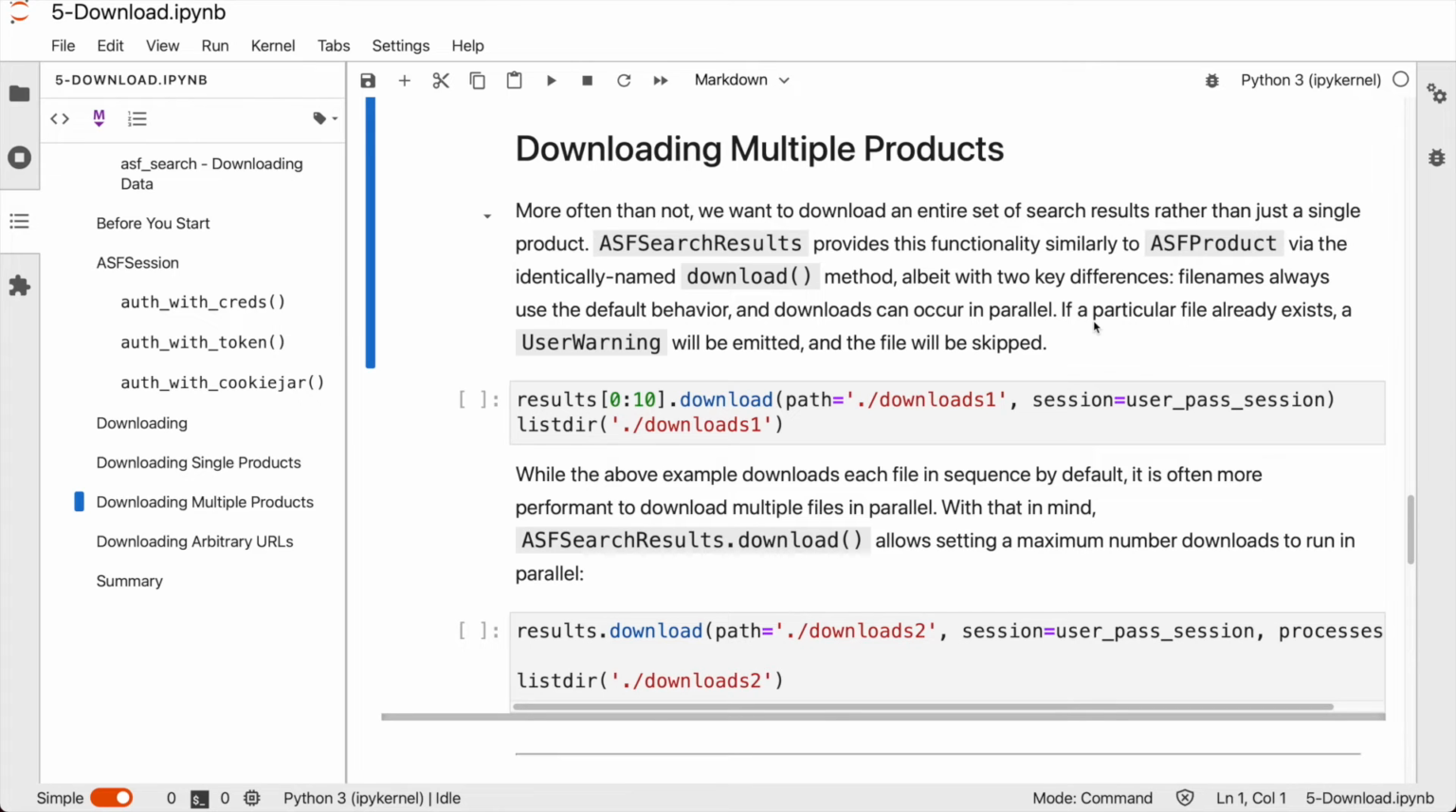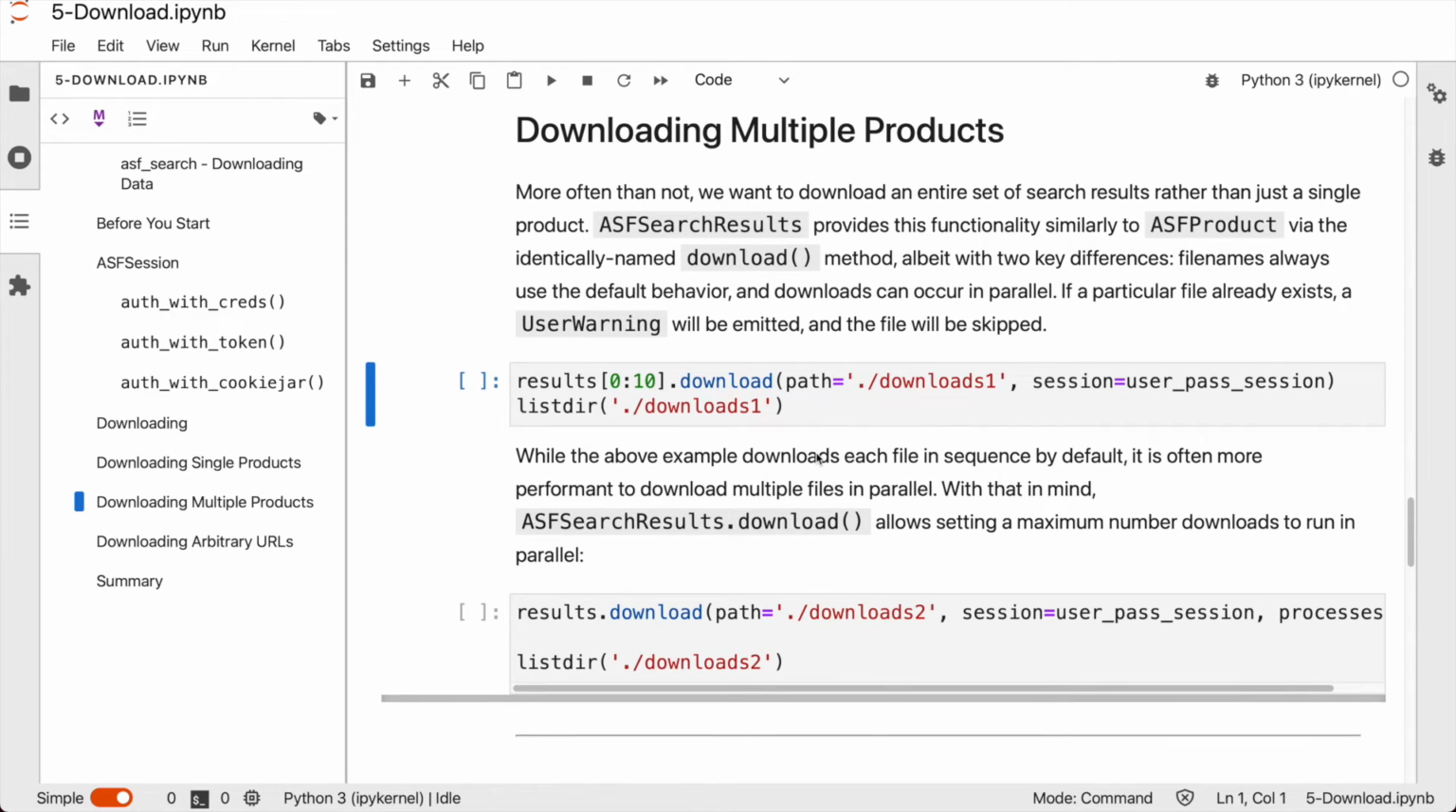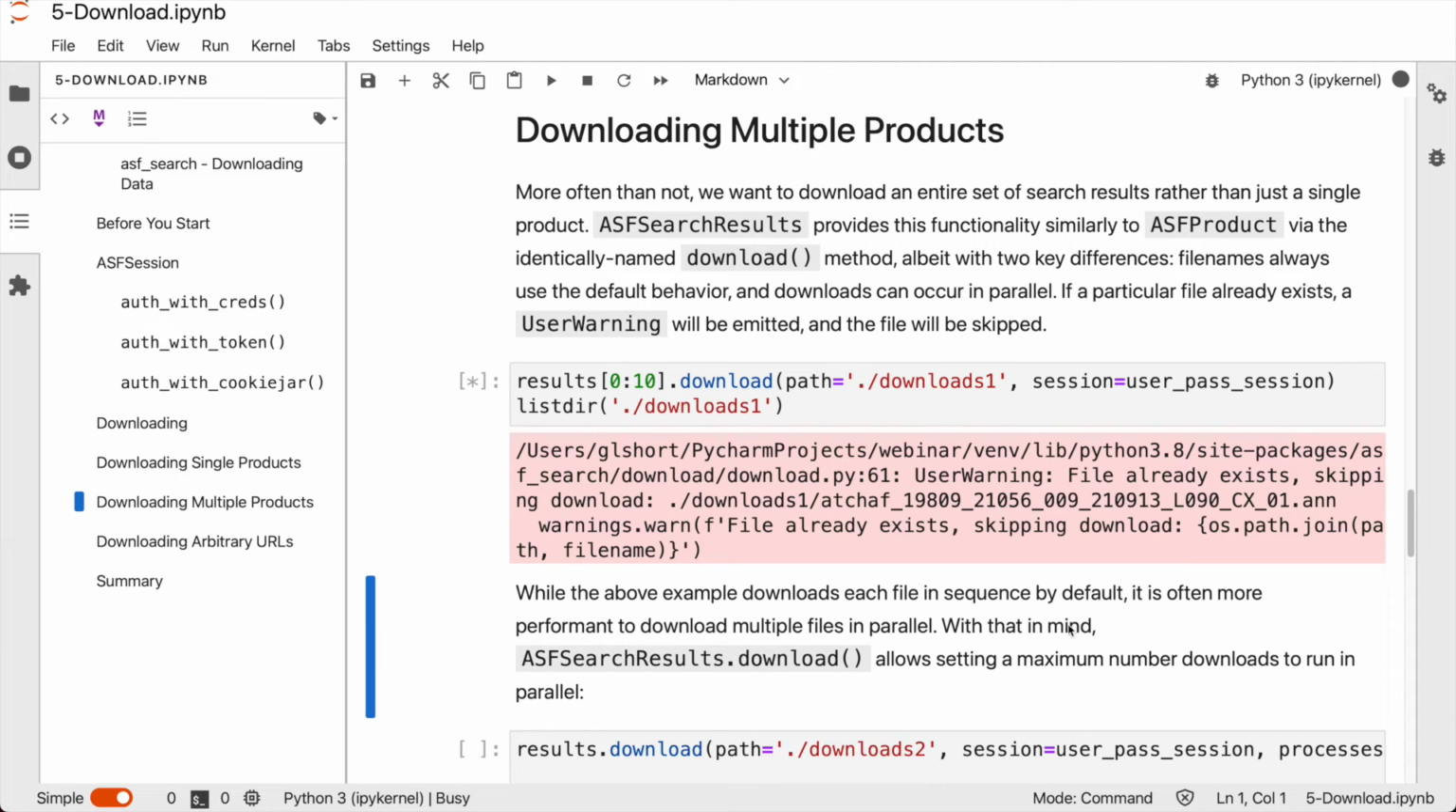If a particular file already exists, a user warning will be emitted, but that file will just be skipped. It won't halt the actual process. So next, to demonstrate that, I'm going to download the first 10 results from our search results. I'm going to save them to that same downloads directory and give it the user pass session for authentication. Now, I mentioned that it'll spit out a warning if a file already exists. We have already downloaded that first result, so we're going to try to download it again as part of this, and we'll see what happens with that.